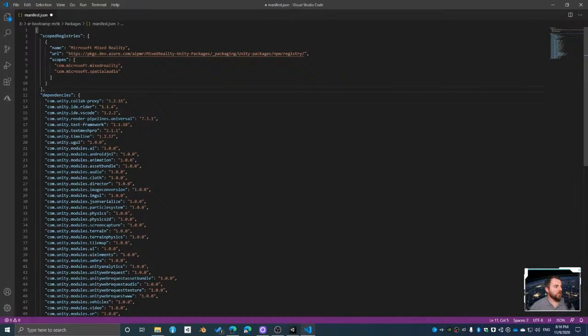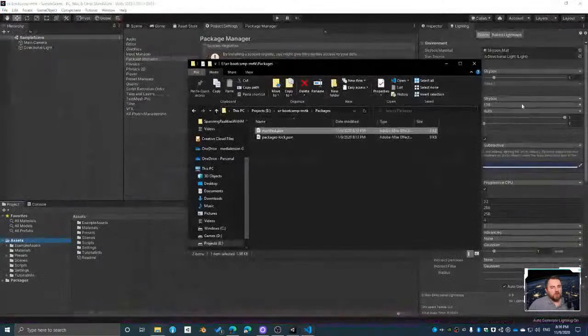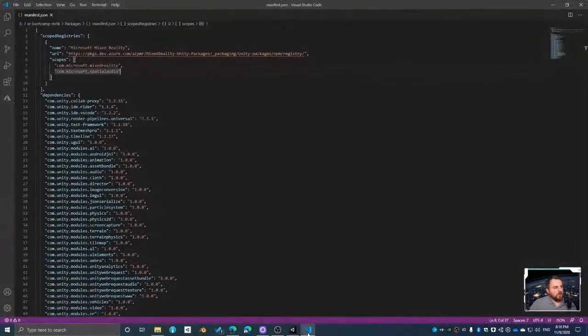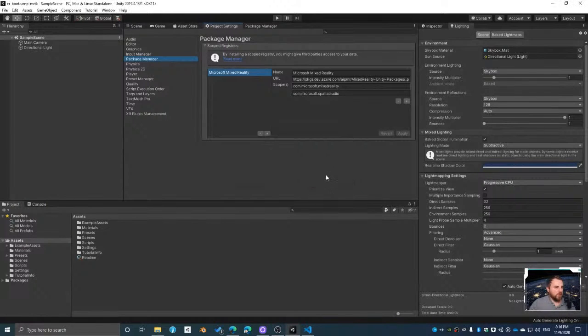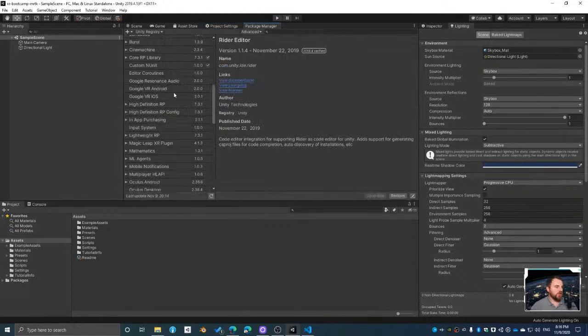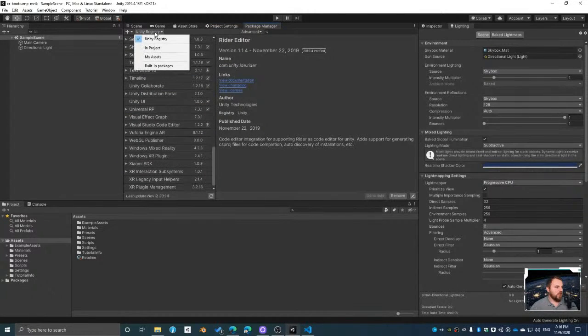If you already have other scoped registries, you just need this part here. Just make sure to add this. This will basically add the registry of Microsoft, and then you will be able to use the package. Now, we did that, and if you return to Unity, it will do something. It says an unused scoped registry is now available in the package manager, and so on. That's because we did it outside of Unity. It's still being registered.